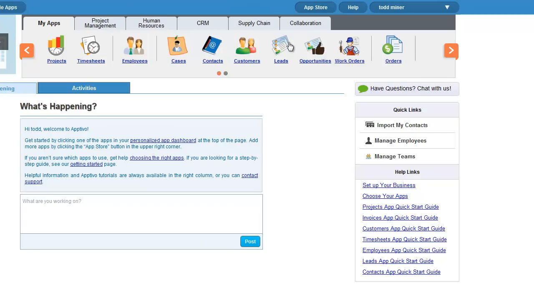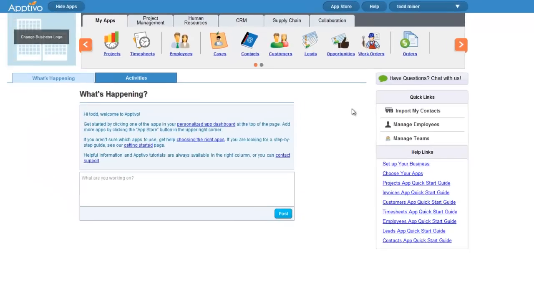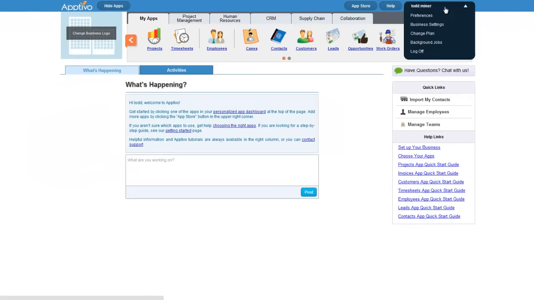So, we've done a quick tour of the interface. We understand how to control our app dashboard. We need to start using some apps. So the one last step before we start actually going into an app is we want to do a little bit of basic setup for our business. And specifically, this is going to come in really handy when we want to set up our invoices or anything like that where we might want to print our company address or contact information. So I'm going to click my name in the upper right hand corner and go to Business Settings.